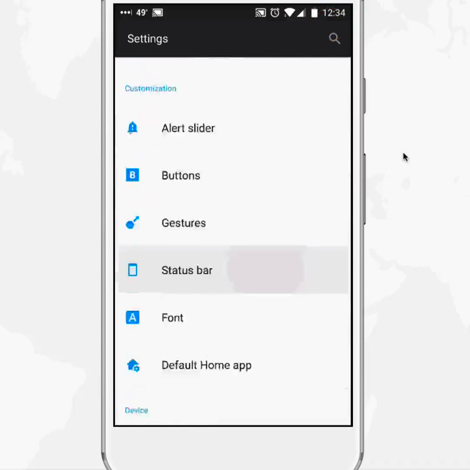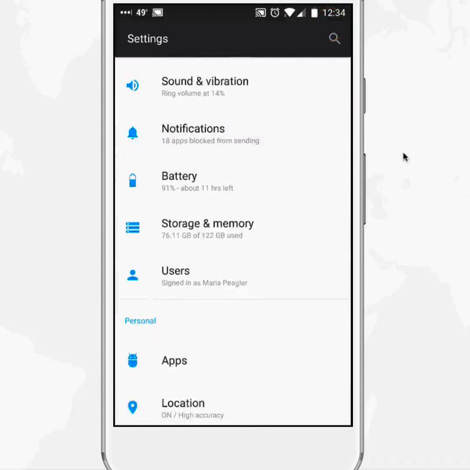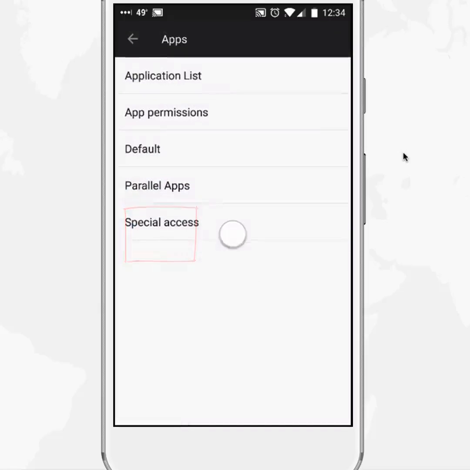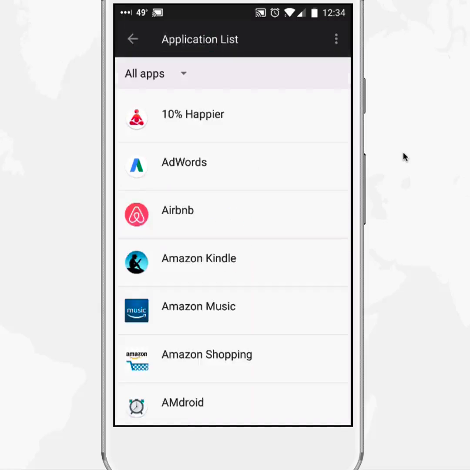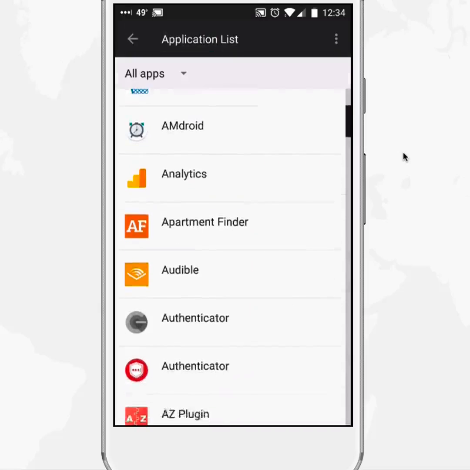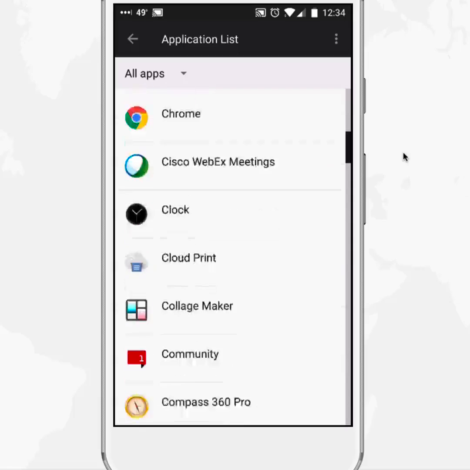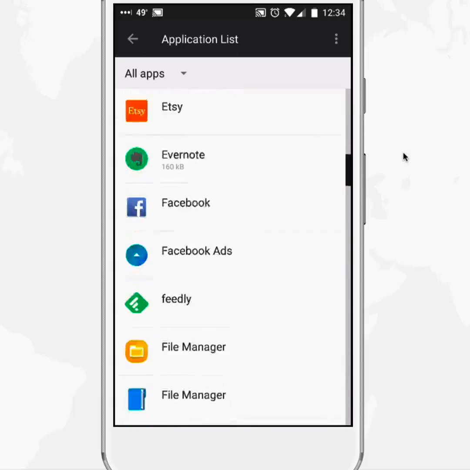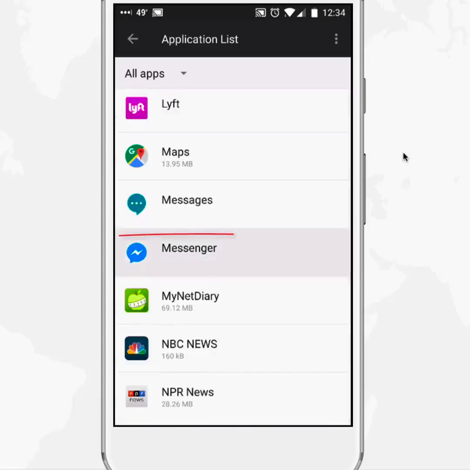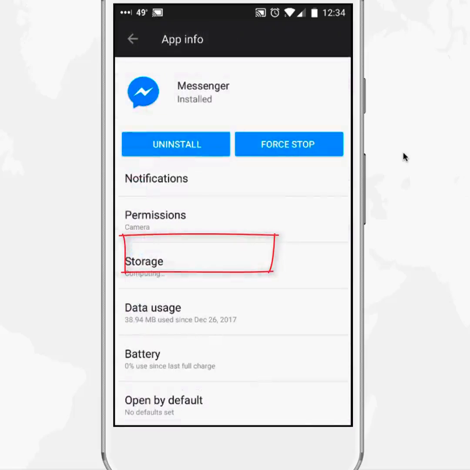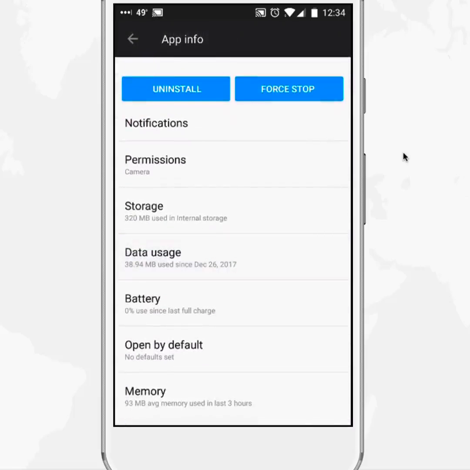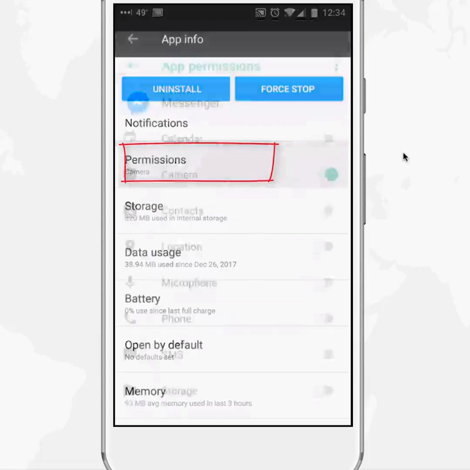Then you'll scroll down to apps, tap that, and then tap application list. Now here you're going to select the Facebook Messenger app, but it's not Facebook. It shows up as Messenger. It's this right here. So tap that. What you really want to look at is permissions.